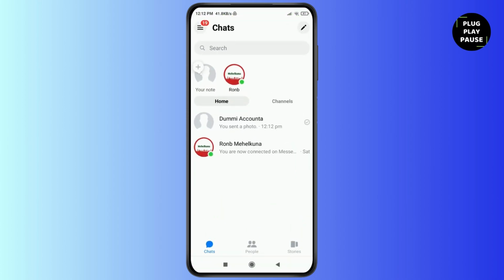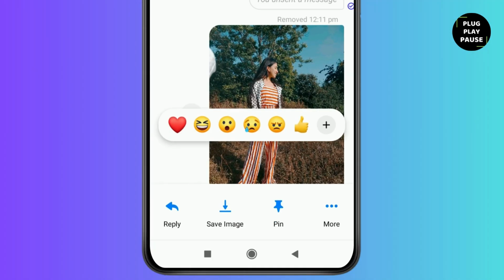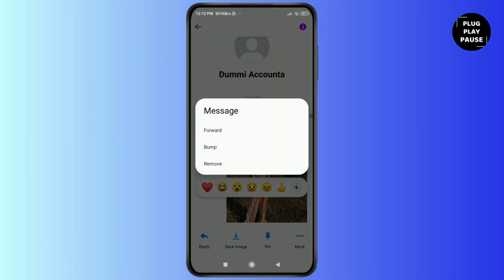Now send any photos or videos to any other person. If you don't want them to view it after sending, or even after viewing you want to unsend it, then what you can do is simply tap on that photo, long press it, and on the down right side you will see there are three horizontal lines. Tap on the more option, tap on the remove option.